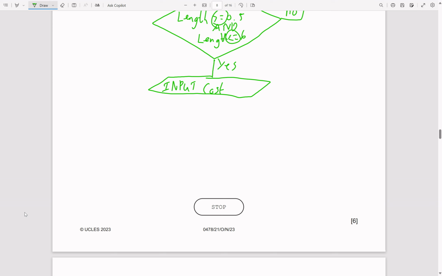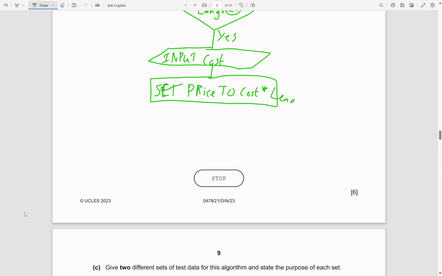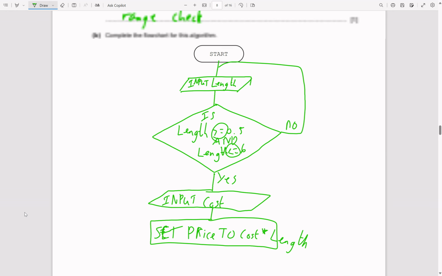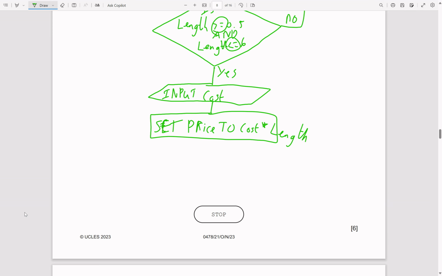For this, they often just say set. Because this is the process, it will just be in a rectangle. So let's say set price, maybe small r, equals cost multiplied by length. I don't have much space, but let's just do it. Then do we need to output? Yes, output the price to 2 decimal places. So output, again, is going to be the parallelogram.